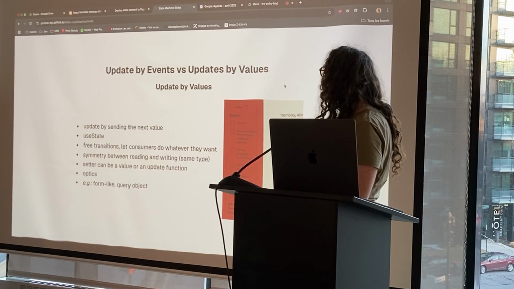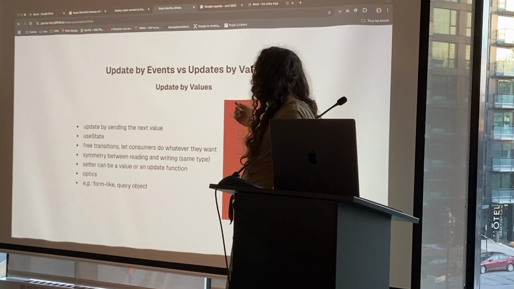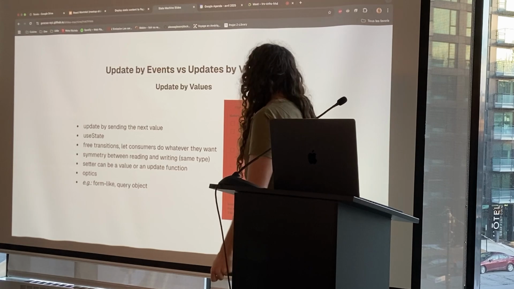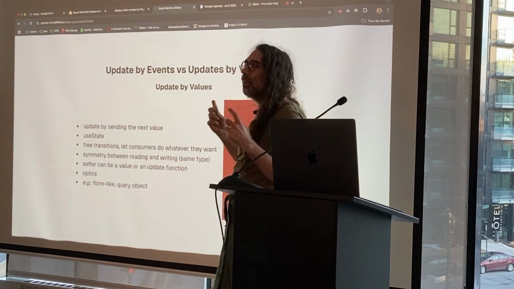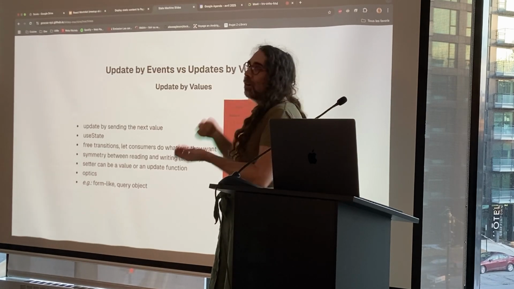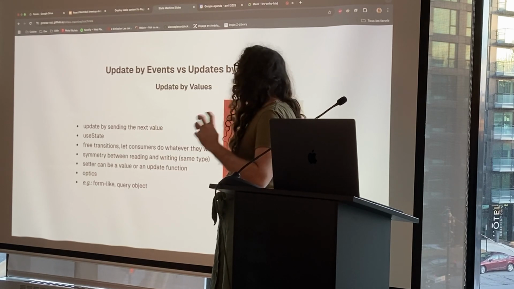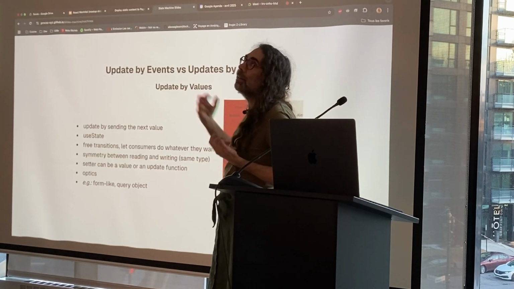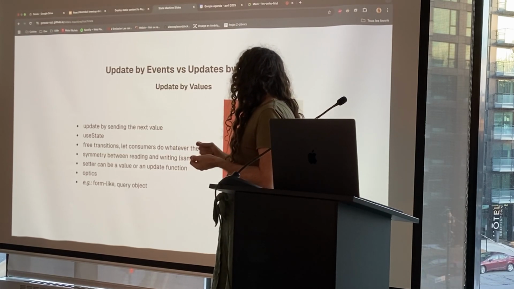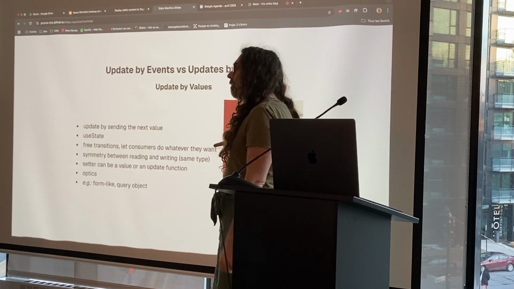So let's start with updating by value. As its name indicates, you just send the next value. Wow, that's such a great concept. What does it mean? It means that you can move from any state to any state. You don't want to restrict the transition. There's a symmetry between the state that you get and the state that you send. It's the same typing.